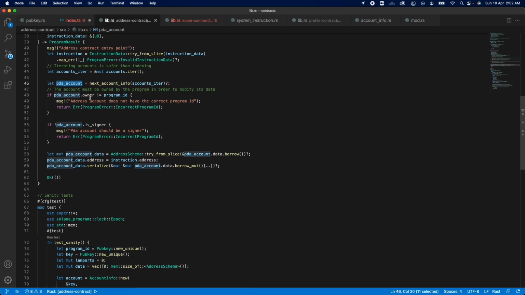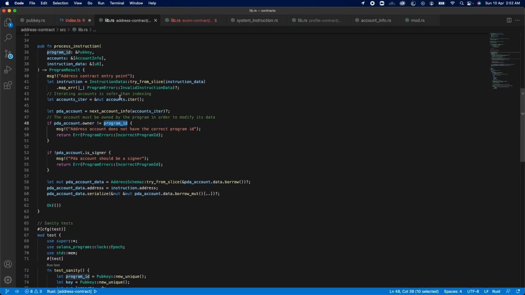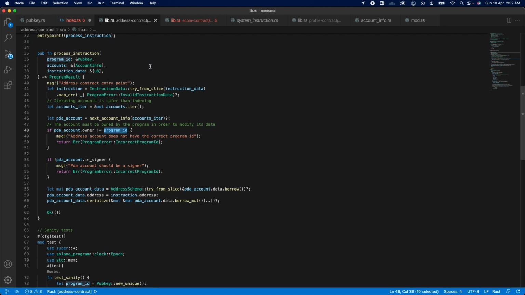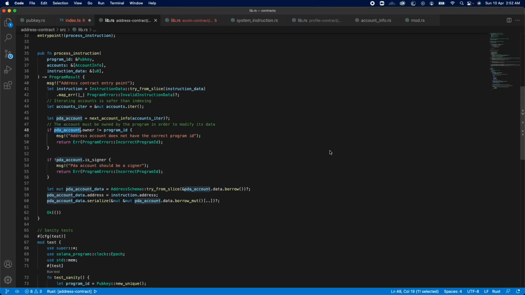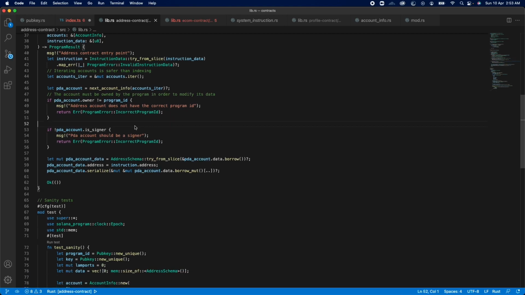We ensure that the owner of this account is the program ID, because this program is actually trying to update the data inside this account. So it needs to be the owner. So whoever is passing in an account to this address contract needs to ensure that the owner of this account is actually this program itself, because if that's not the case, this program won't be able to update the data inside this incoming account.